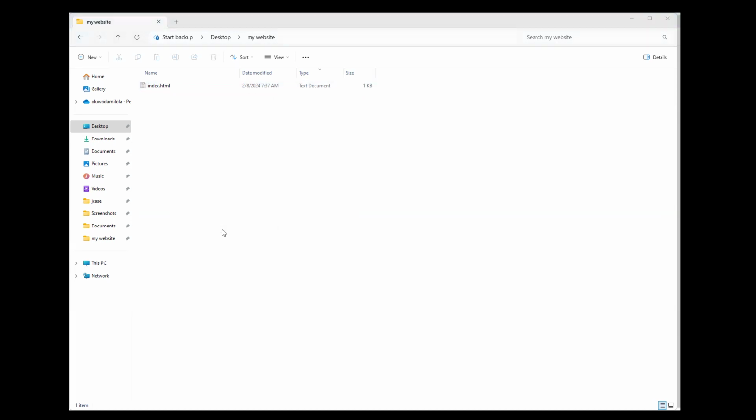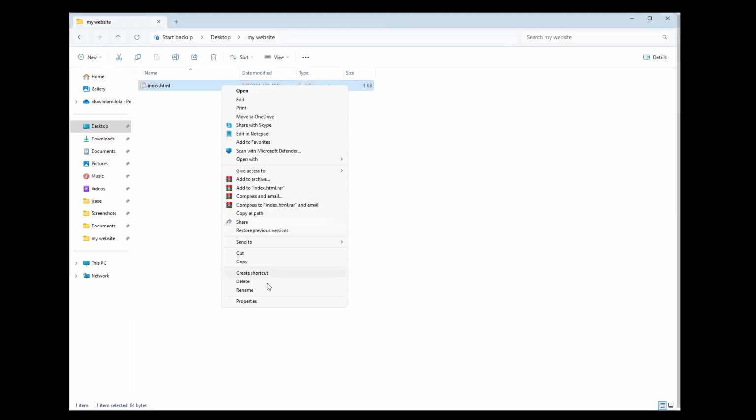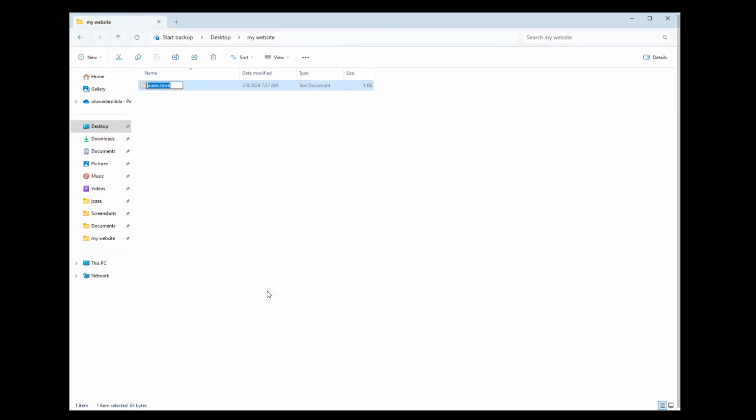No, click on the file first. Put your cursor on it. Click on it just once. Just once. The same thing. No. Click on the index.html first, just once, then right click. Right click on it. Rename it. Exactly. Click on rename.